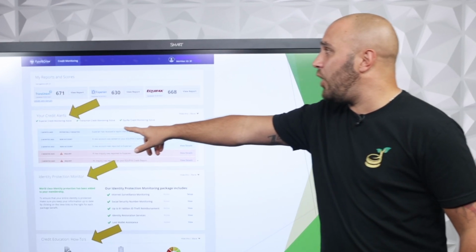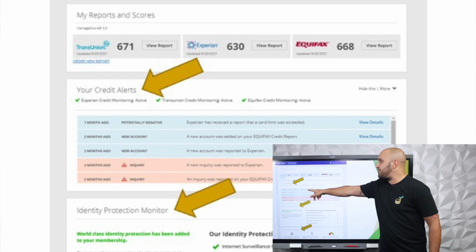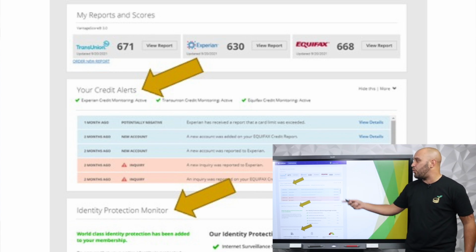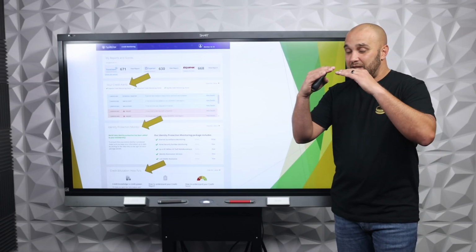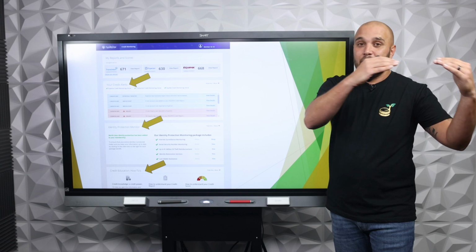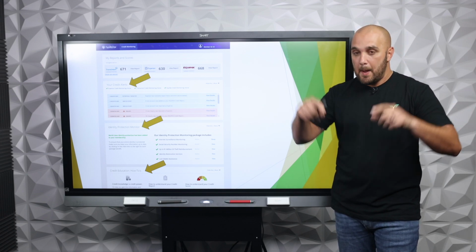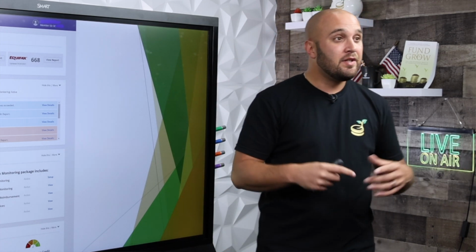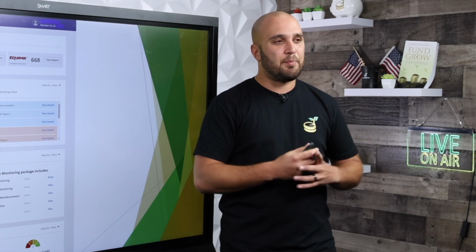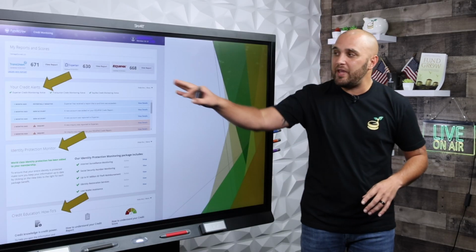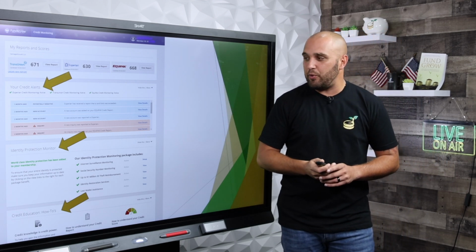You can see one month ago, this person had a potentially negative account. Experian has received a report that the card limit has been exceeded. That means the balance is higher than what the credit limit is. What's going to happen to your credit score if that happens? It's going to drop. It's going to drop through the floor, because you're not managing your personal credit correctly. You'll be able to catch that in time by monitoring your credit report.